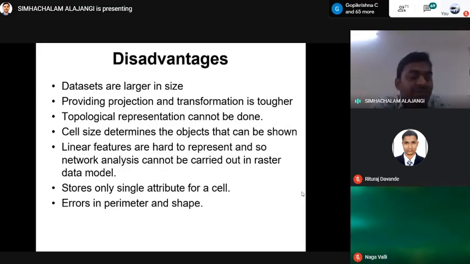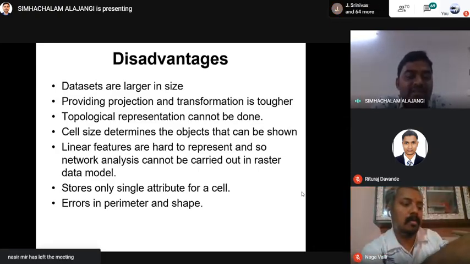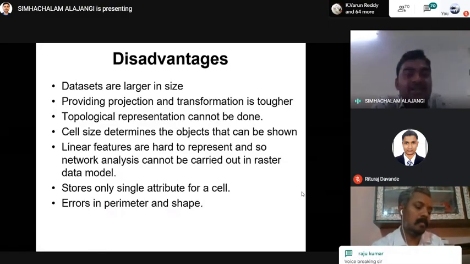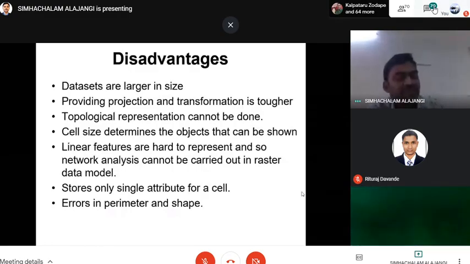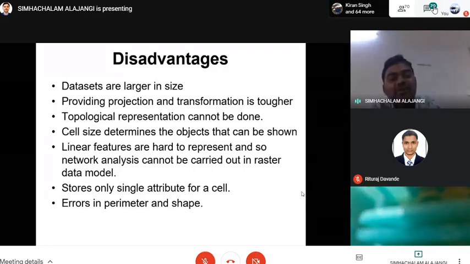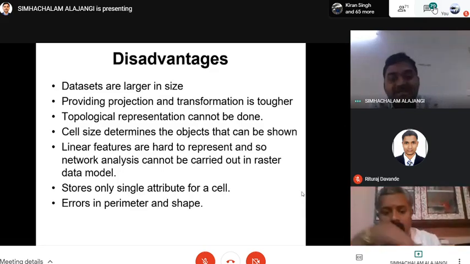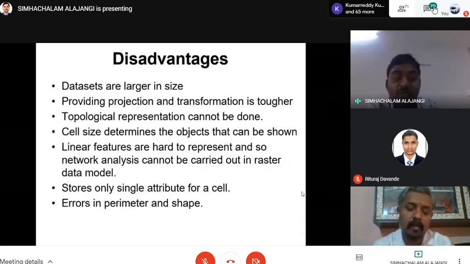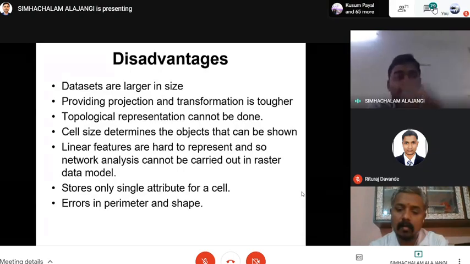Well, wherever you have some advantage, there will always be some disadvantage. So here also in the raster model you have some disadvantages, like data sets are larger in size compared to vector. Vector will occupy very little space, friends, but raster data will occupy a lot of space. If you see satellite images, they go into GBs. It will occupy GBs in the computer, and sometimes the computer hangs when you have more raster data. So raster data sets are larger in size.